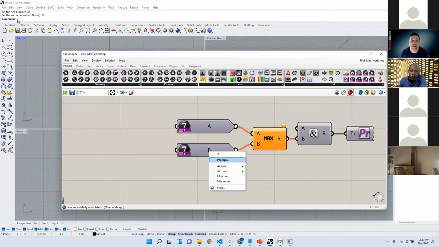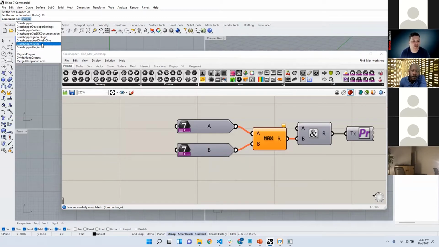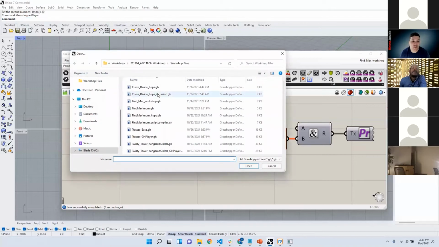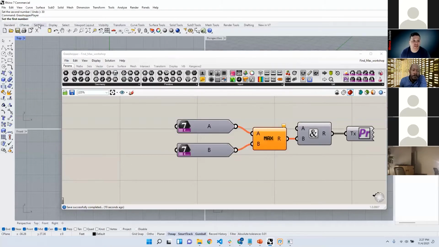So it's asking, so if I say at most 2, so now it will say, and then hit save. So I can say Grasshopper Player, and it will basically do it twice in this instance. So I'll say find max workshop. So it says set the first number, I'll say 10. Second number, I'll say 6. And then I see it says the second number again, right? Because I said at most 2. In this case, I'll say 20. And this should pop up and says, see, the number must be smaller than or equal to 10.